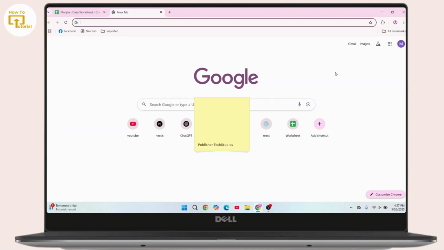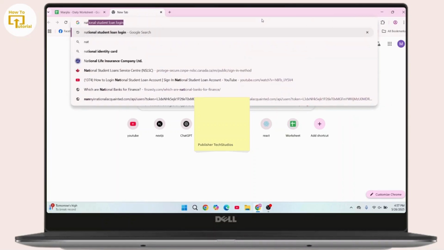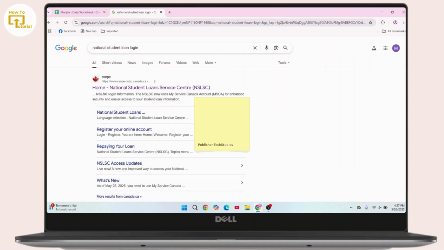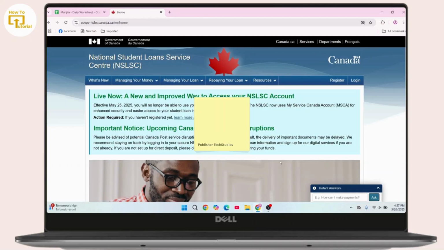First of all, open up your preferred browser in your laptop. Navigate to the search bar and then type in National Student Loan Login. Press enter in your keyboard. After that, head over to the first link on your interface, that is National Student Loans Service Center. So click on it. That's gonna land you to their official website.